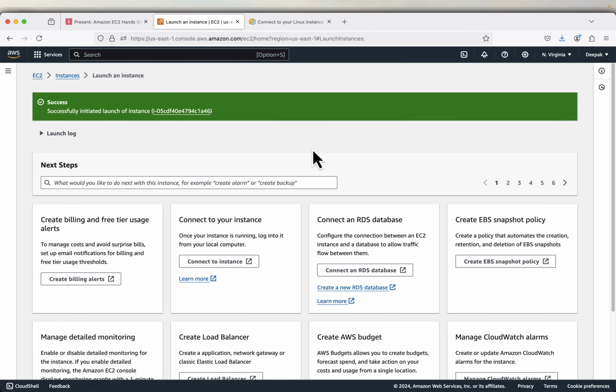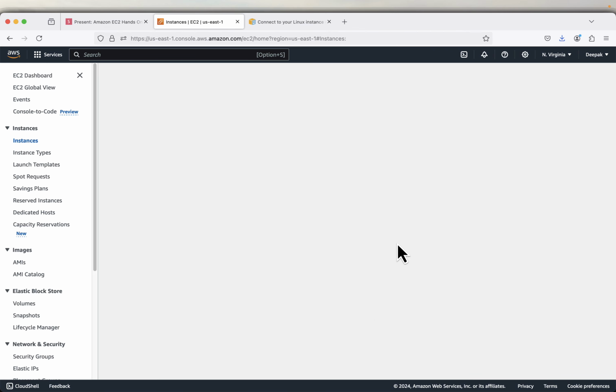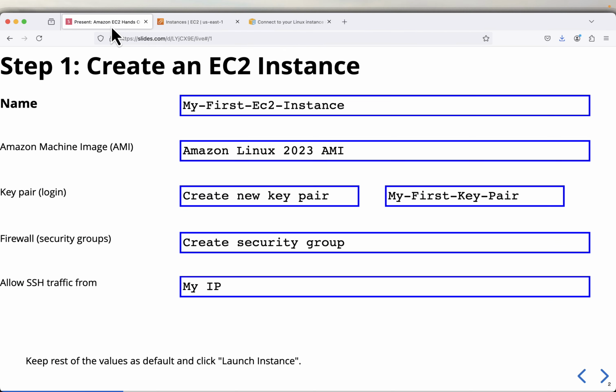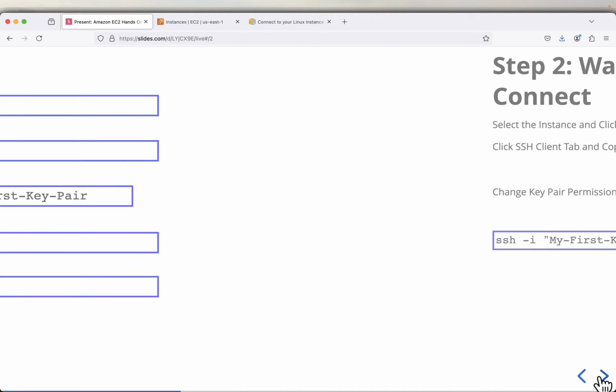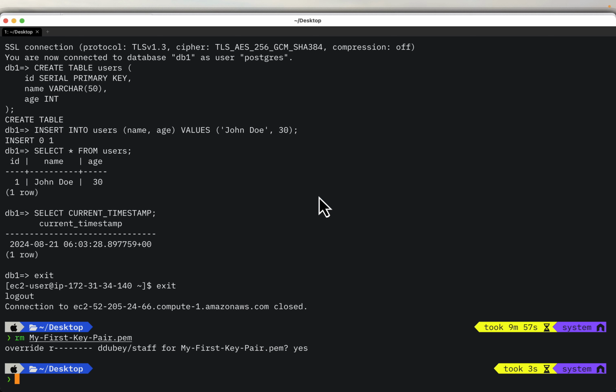So the instance is getting launched. So you can click on view all instances. So in the meantime, I will be doing the next steps, which are step 2. So I have already downloaded the file on my local machine. So first I have to change the key pair permission. So this file is already there on my machine.